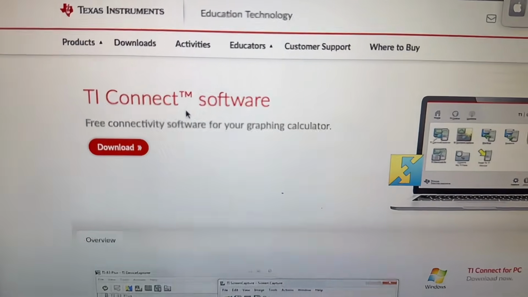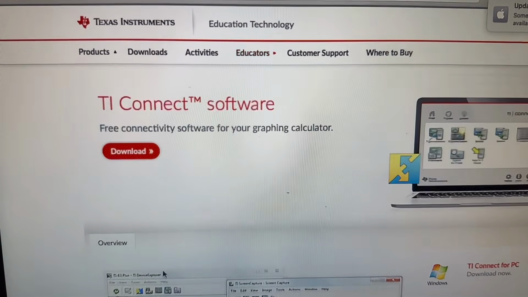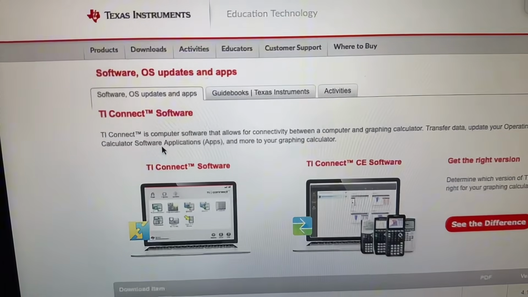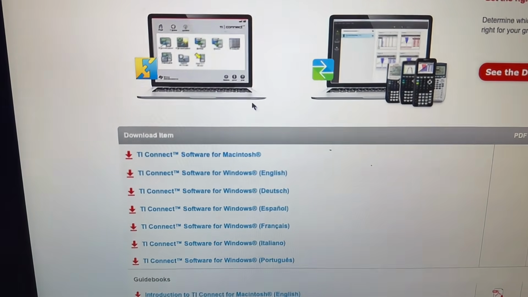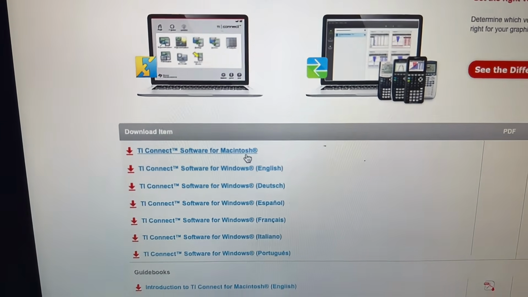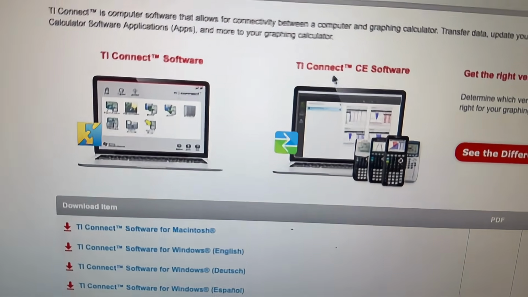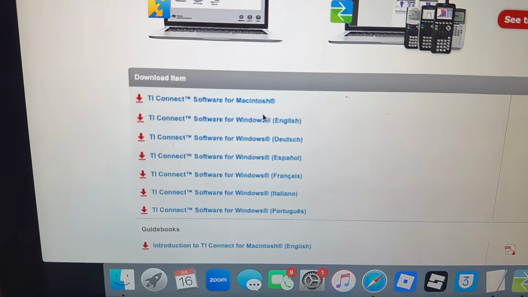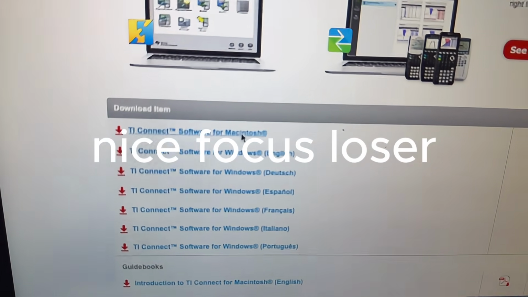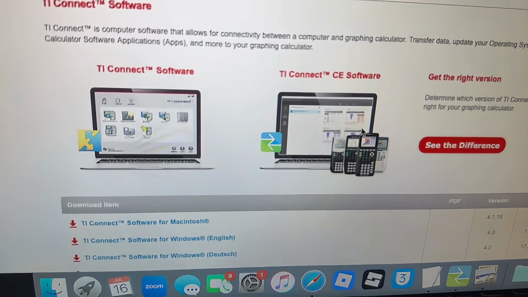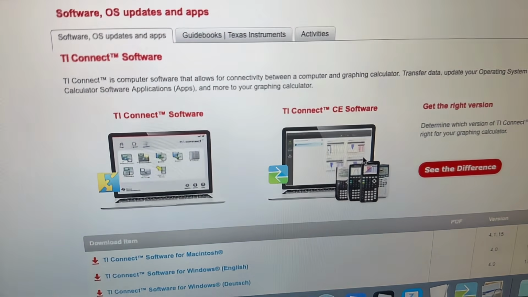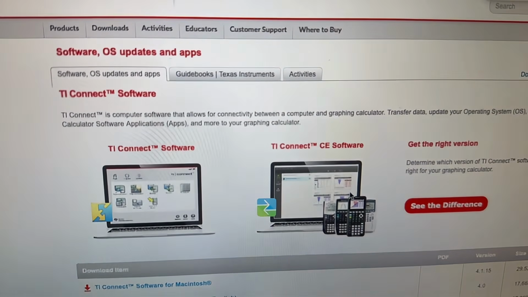on this thing. With the link I put in the description, please go to Download, and you'll see the different types of things for the system. You're supposed to get the TI Connect CE software, and there's an option for Mac and Windows, and I guess Linux with the emulator thing or whatever. But yeah, have that downloaded, and I'll show you how to jailbreak the calculator.